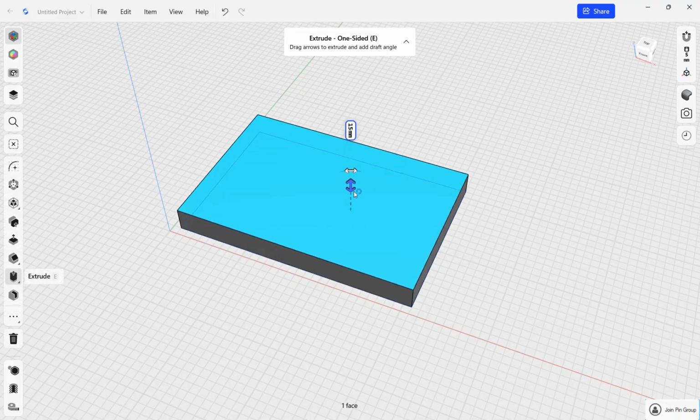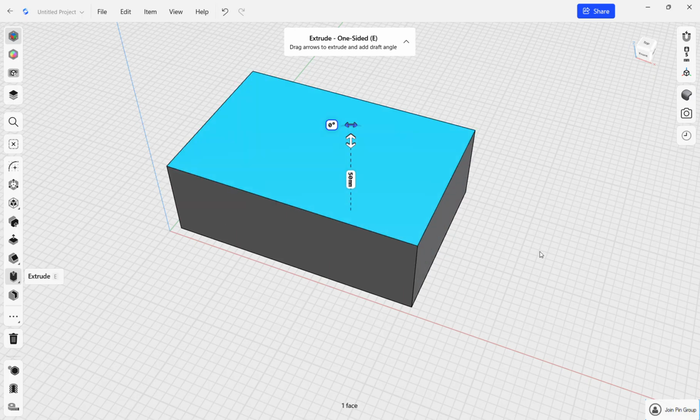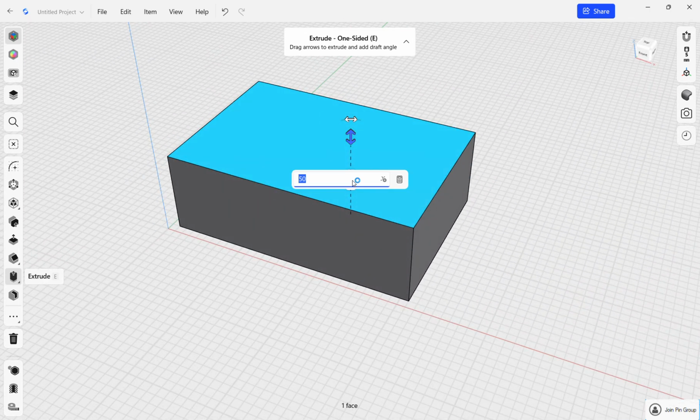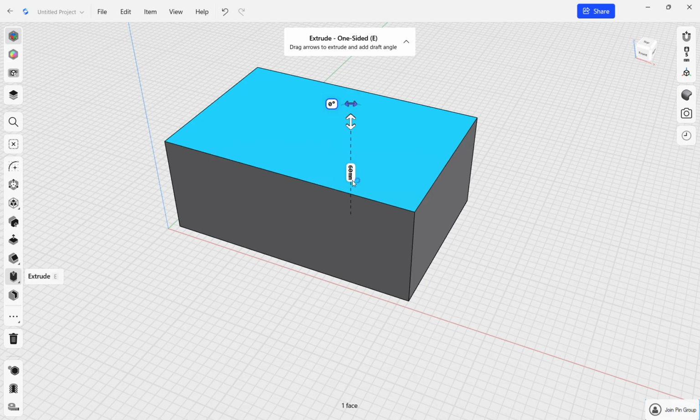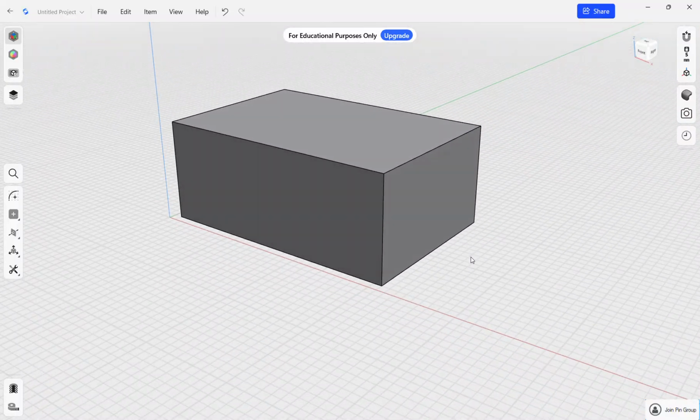And again, I can just let go of it, and I can go, right, I want that to be 50mm tall, okay, and I can have my object there. Or I can go, okay, that's a bit too small for what I want it to be, let's make that 60, okay, and we've got a nice simple object at this point.